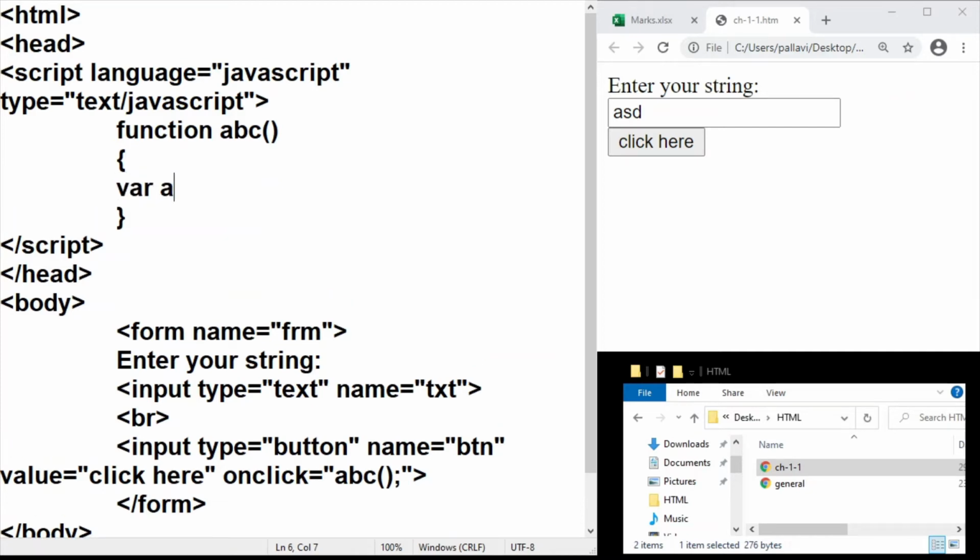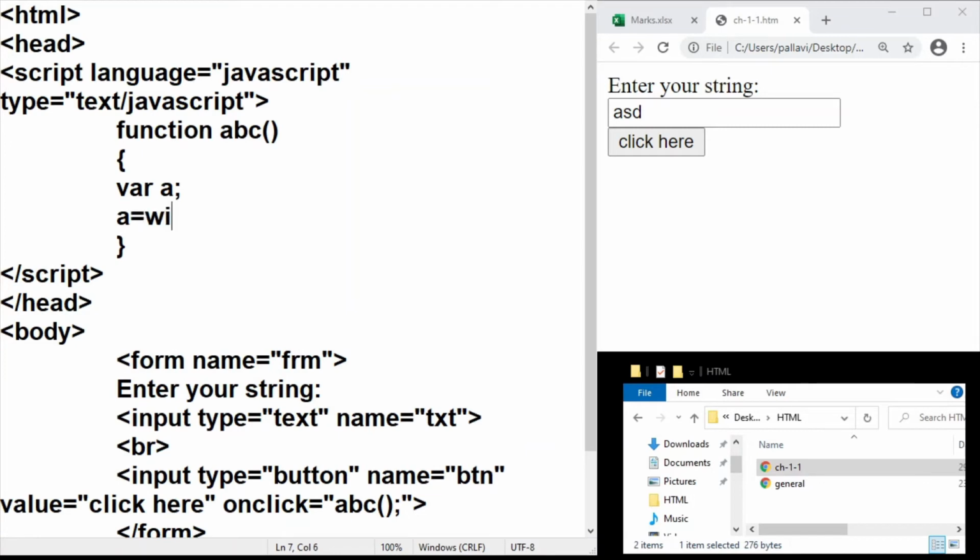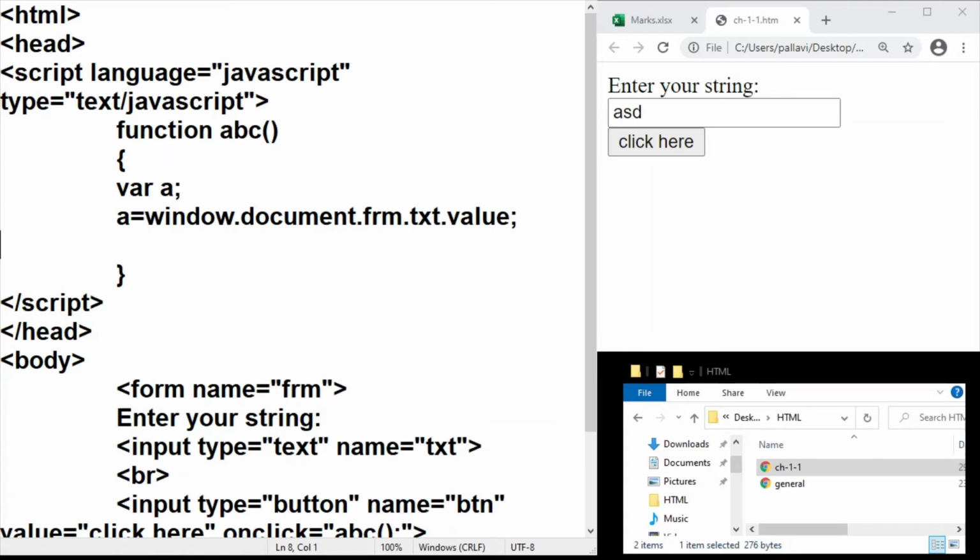So the first thing we will do is create a variable, and I'm going to copy the value from the window, that's the browser window, the currently open document, the form named FRM, the text box named TXT, and its value. So basically that's the DOM hierarchy we are talking about. From the current window, in the current document, there's a form FRM. Inside that FRM, there's a text box named TXT, and the value of this TXT is to be grabbed and copied in the variable A.